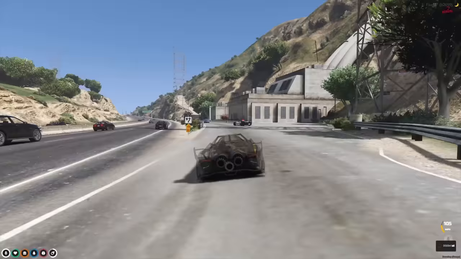Great. I think we did a pretty good job with the invisible flip car and we destroyed a lot of cops.